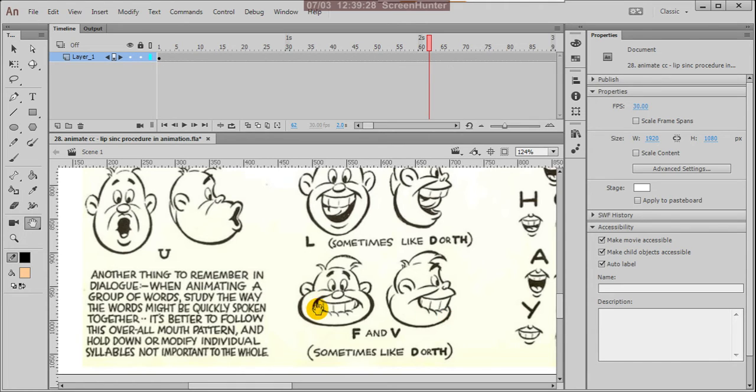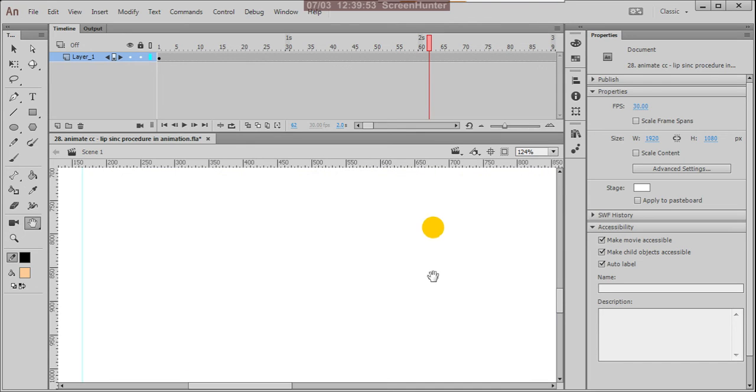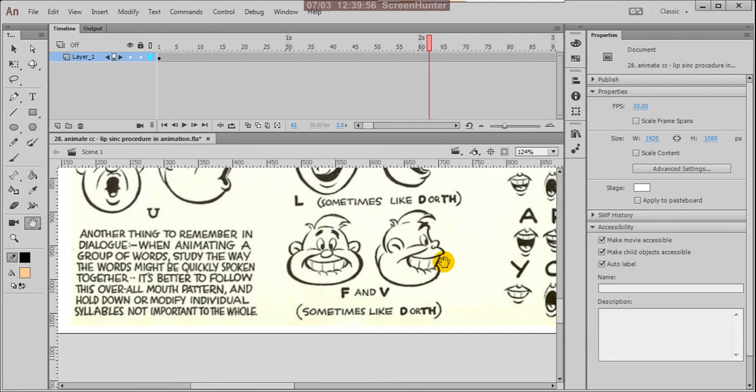And here for F, only a bit of widerness you have to maintain at the jaw. There is no change at the lower jaw. Yes, this is for F and V. Sometimes like D or TH, it depends on which word and which sentence you are saying. So practically, when we use all these things, we'll understand.